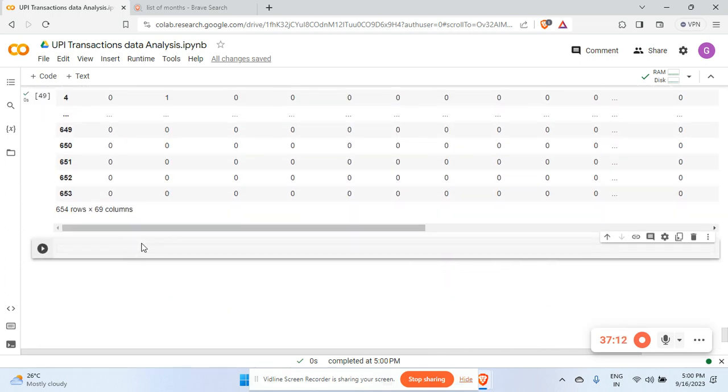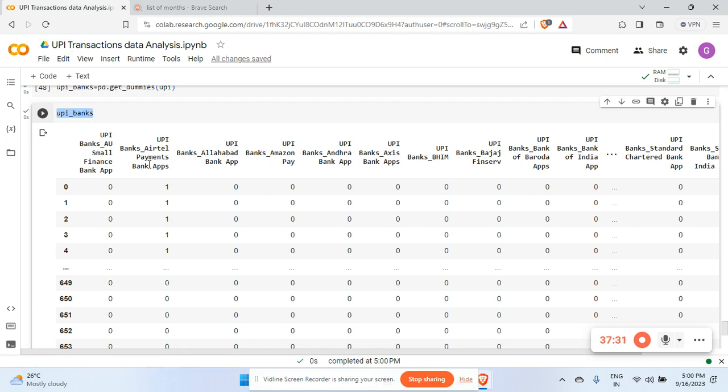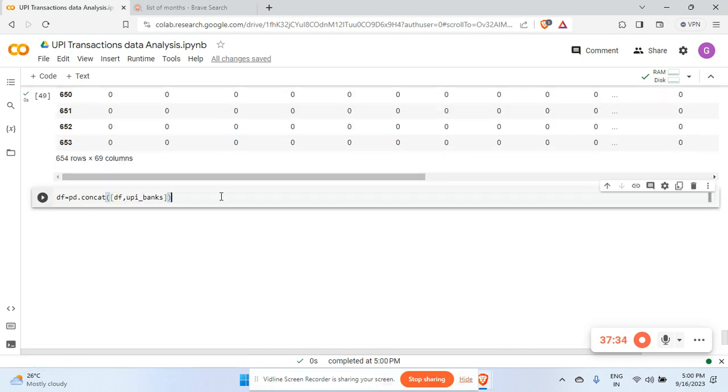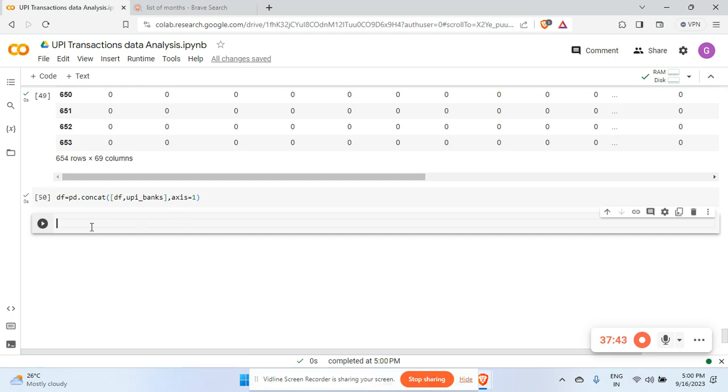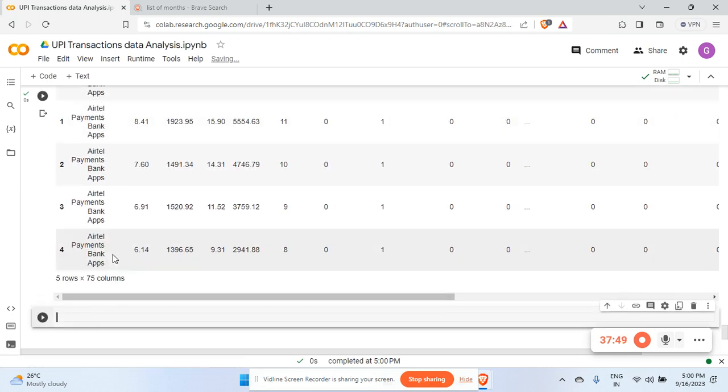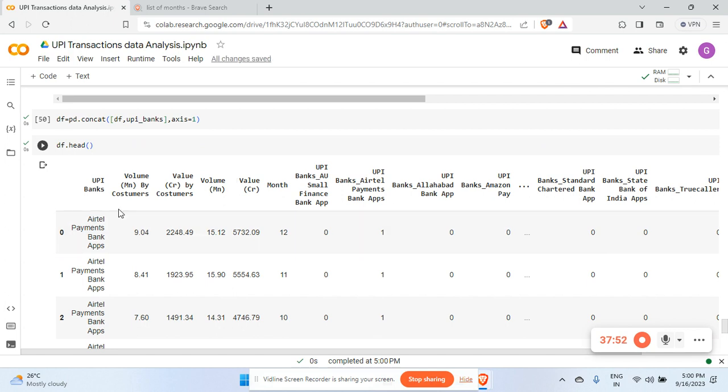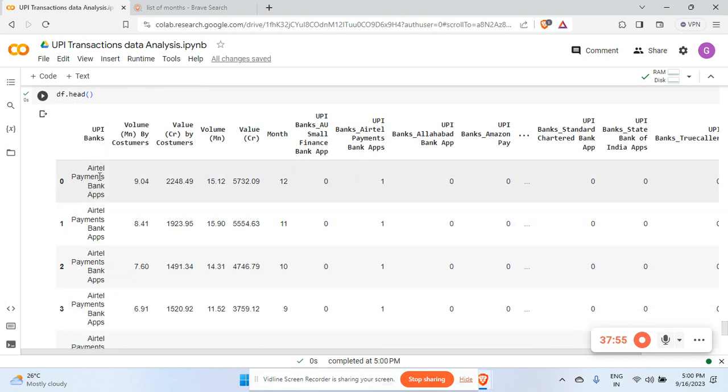Now what we're going to do is concat this data frame with our original data frame. So pd dot concat, and I'll pass my first data frame, and the second data frame is called UPI banks. I'll copy that and paste it here. Okay, and I'll pass axis is equal to 1, because we are dealing with columns. If you see here, our data frame is now concatenated, and we have 75 columns over here, but the first column is not necessary because we have converted all the columns.